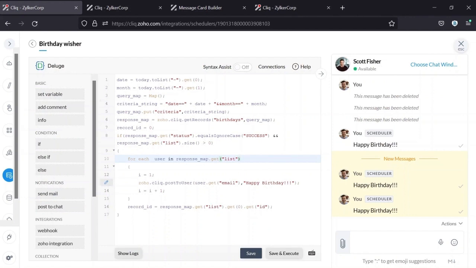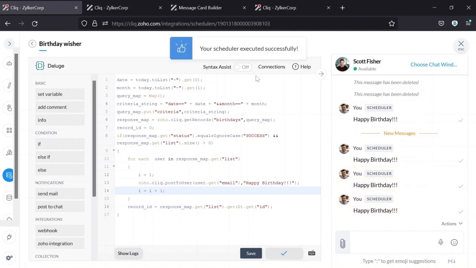And here in the for each loop, we have a Zoho Cliq post to user task. This task just posts the user a message directly from my user account. Now let's try saving and executing. We can see that the scheduler executed and I wished him a happy birthday.